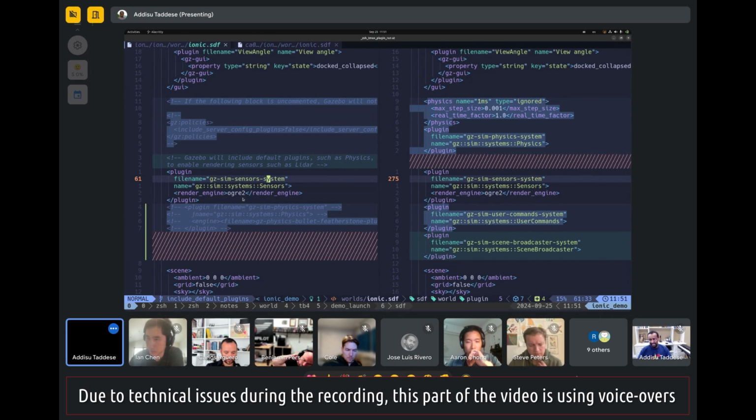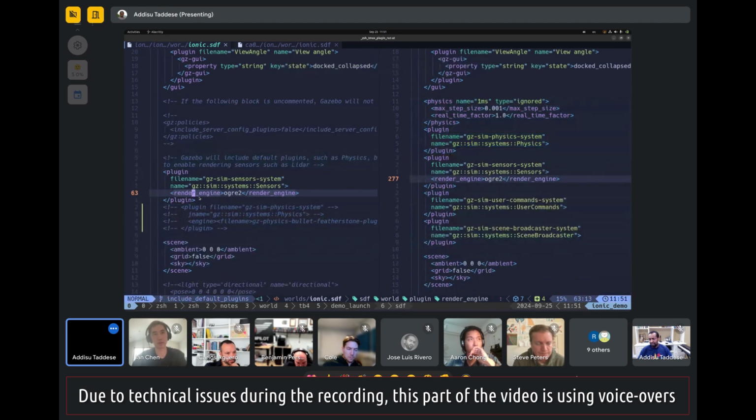So in Ionic, what we've done is we thought that was a little bit less user-friendly, a little bit non-intuitive. So we've made it so that by default, if you add a plugin, it will also load the other additional default plugins that you could find in your home directory in the .gz folder. So now you just add the plugin and it will add all the default plugins for you.